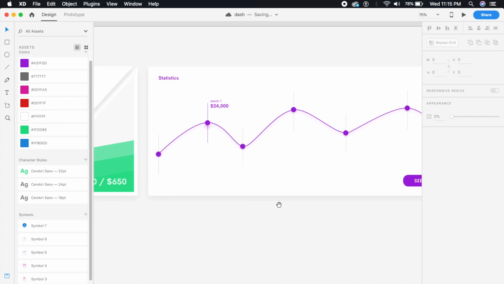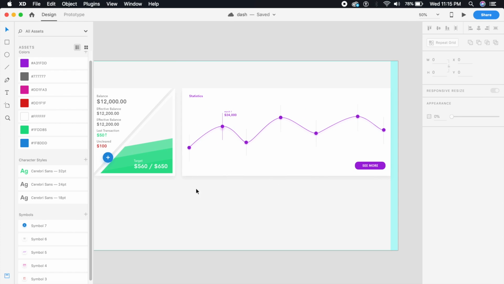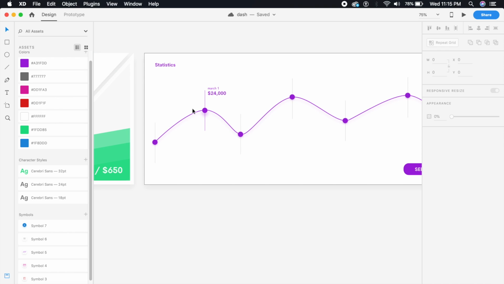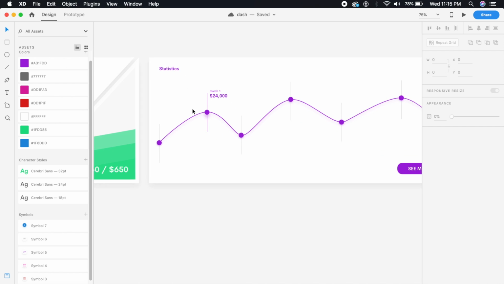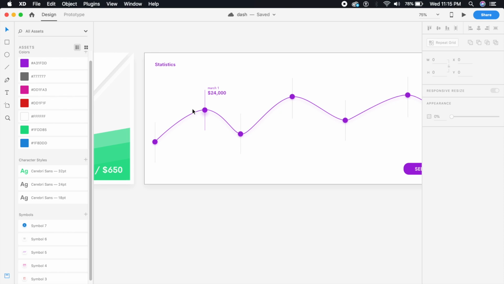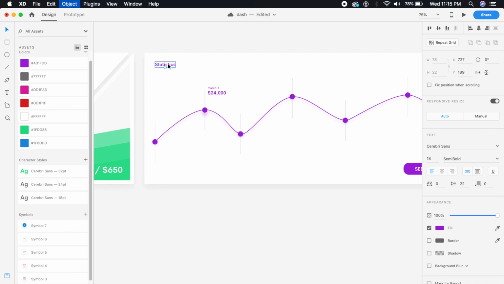Now we want to create all the transaction details below this. So after statistics, we want that the user can view all his latest transactions on this overview page. So I'll take this statistics, I'll unlock it by saying Command L, and I'll hold Option and bring it right here. And rather than saying statistics, I'll say transactions.